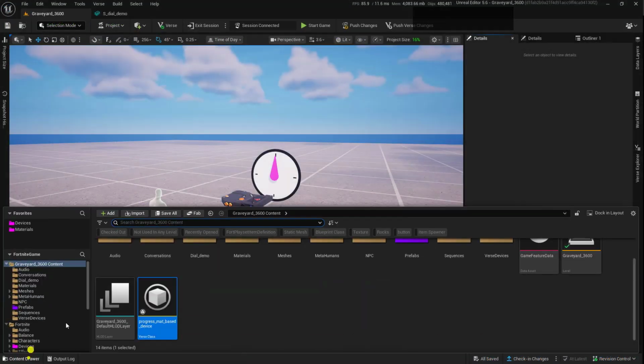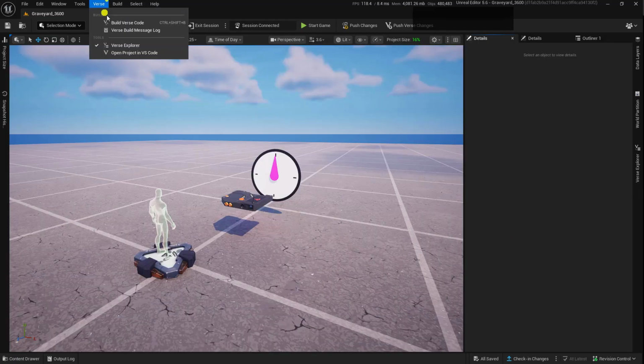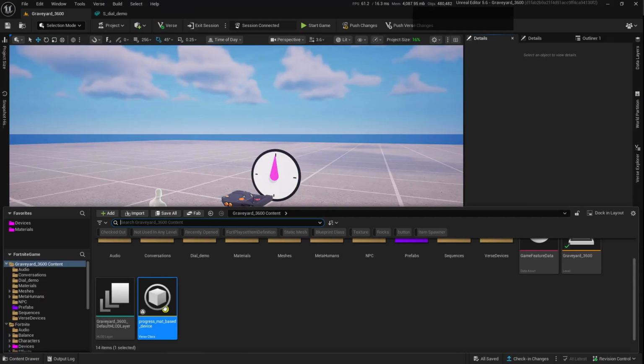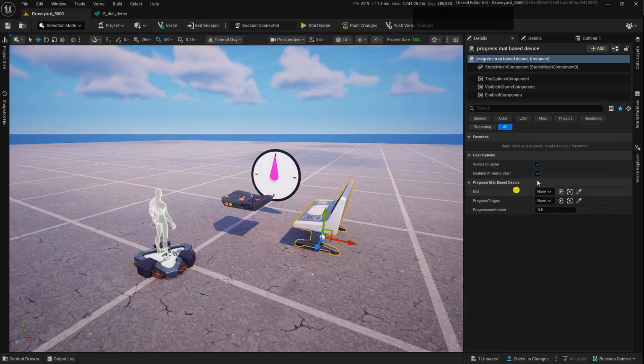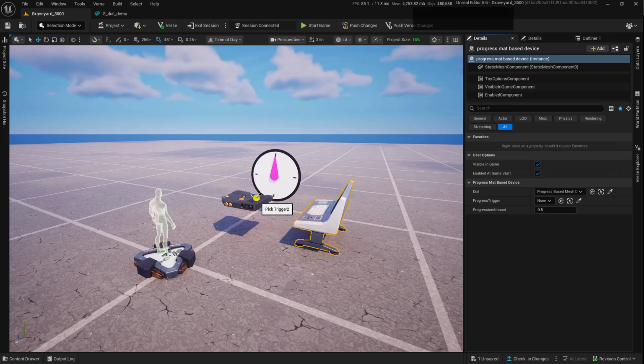And inside of the content drawer, if you don't actually see your device, just make sure you come up here and hit device, and build your verse code. That should make it show up. So down here in the content drawer, I have mine. So click and drag this one in. And we need to set this up so the dial, let's use our little eyedropper and choose the dial that we're going to be working with. And the progress trigger, use that one right there.